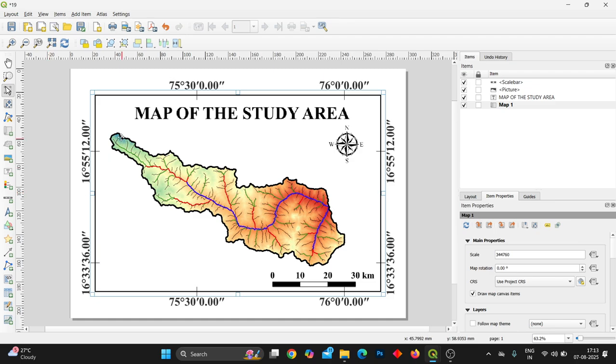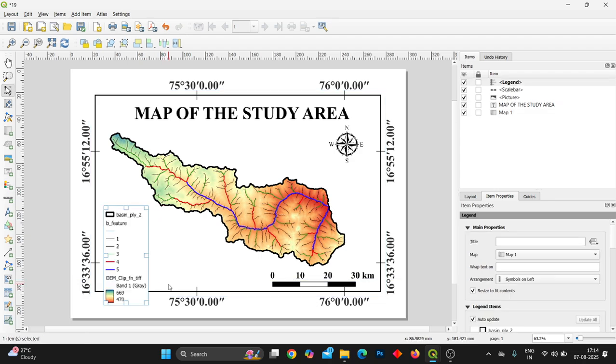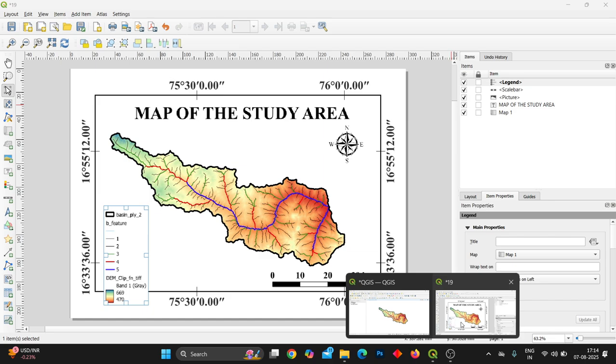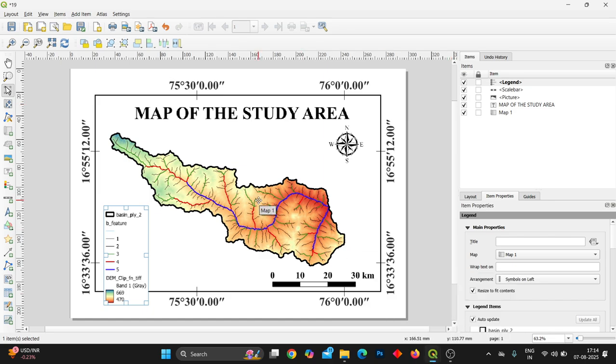Okay, so the next and last thing we are going to add in this particular map is the legends. So for that, I will click from here on this add legend option. So here I will be adding the legends in this section. Okay, so you can see whatever legends are there have appeared. These legends are present in this map. So I will come back to this print layout window.